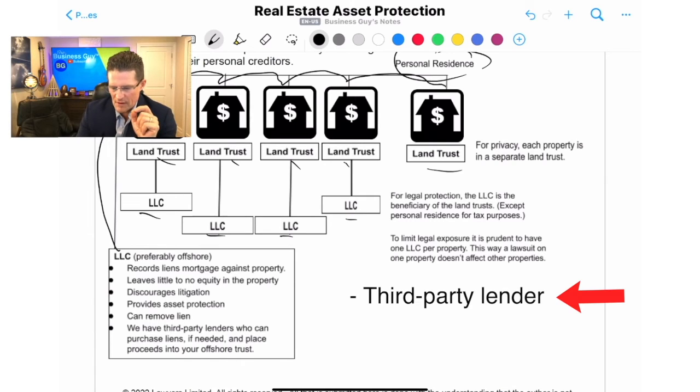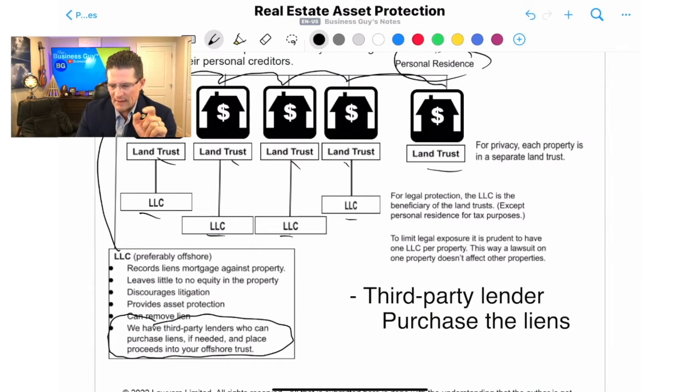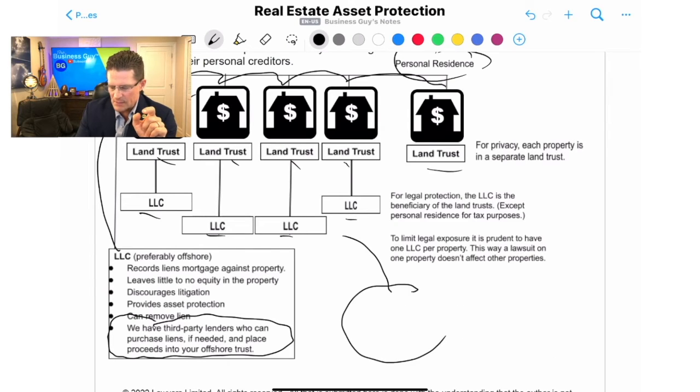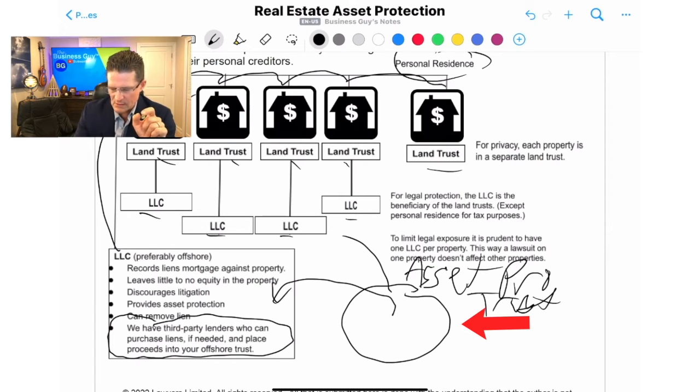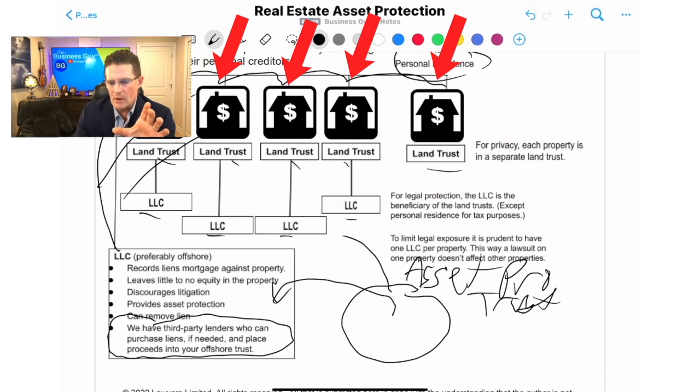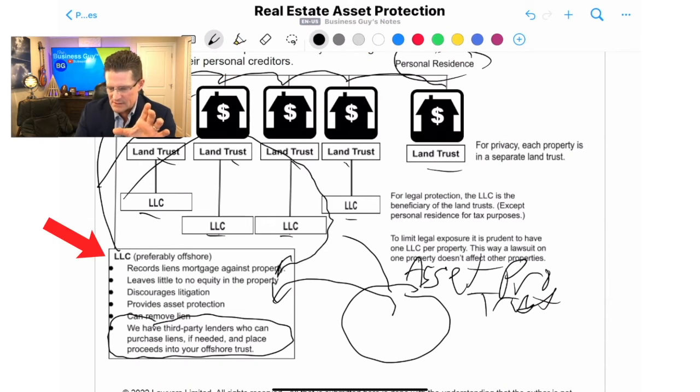We get a third-party lender, and we do have third-party lenders who will purchase these liens, and we put the proceeds from these mortgages into an international asset protection trust. Typically, the money will go to this offshore LLC, and this offshore LLC is inside this asset protection trust. And that's typically an offshore trust, okay? So these equity lines of credit that are recorded against these properties are now monetized, okay? Somebody purchases these mortgages, and they put the proceeds into your LLC that's in an international account within your asset protection trust.